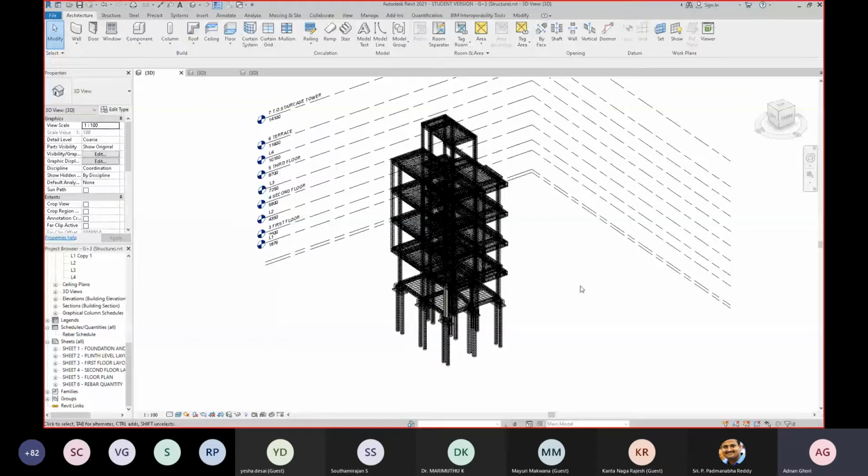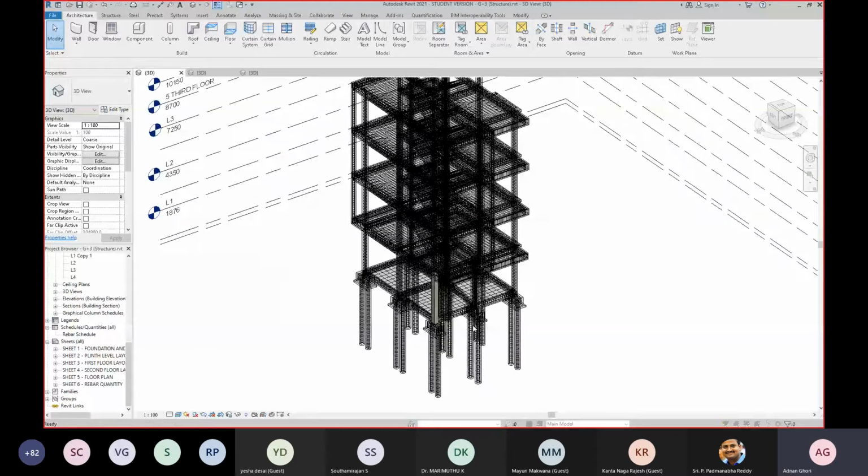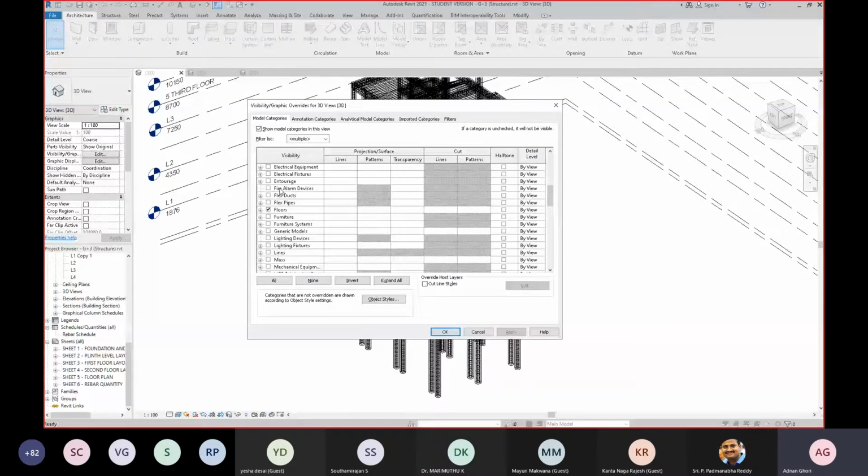So currently what you are looking at is the Revit model with only the structural elements visible for you. Other elements are being hidden. I can type VV, that is a shortcut. You can see all the elements over here are hidden. Only the floors are visible. Staircase and some structural components are visible.